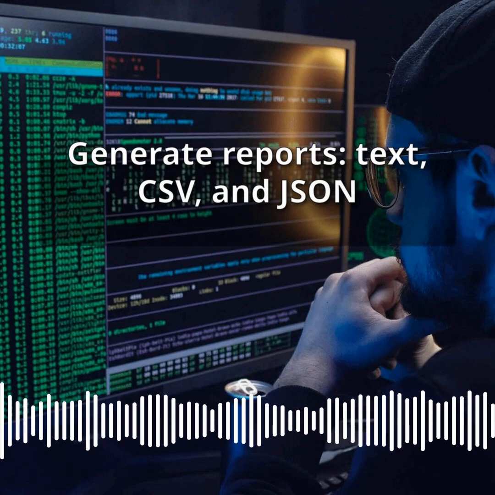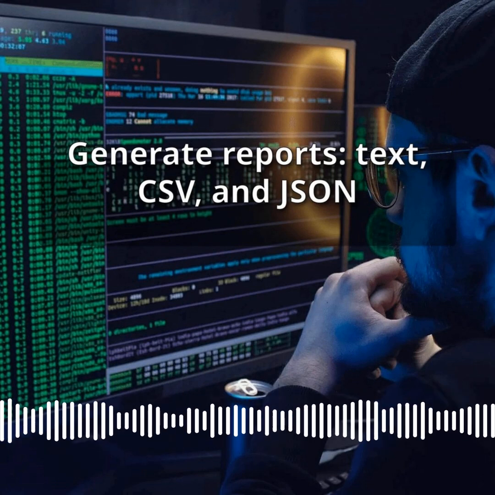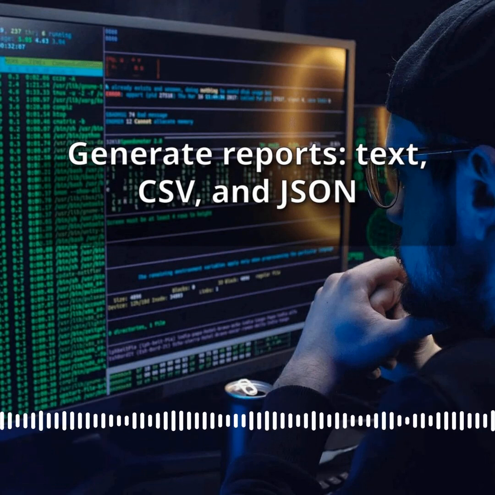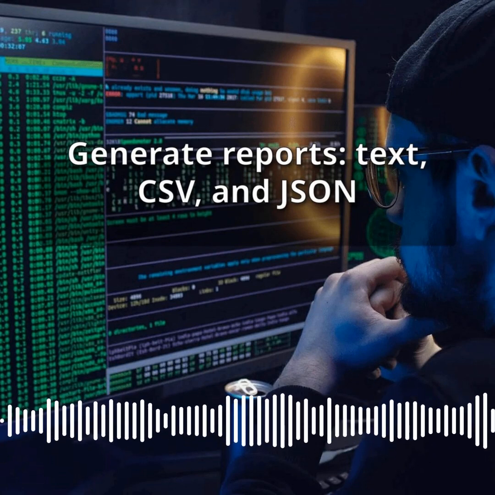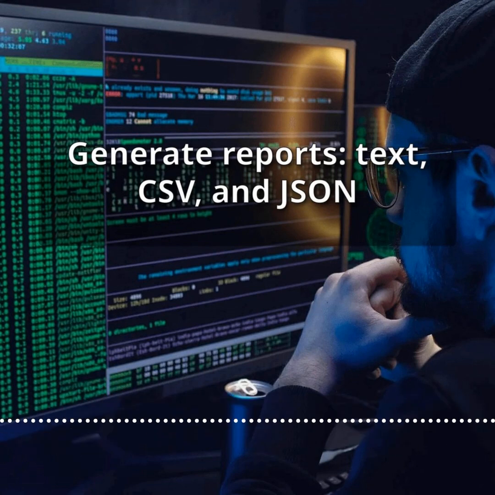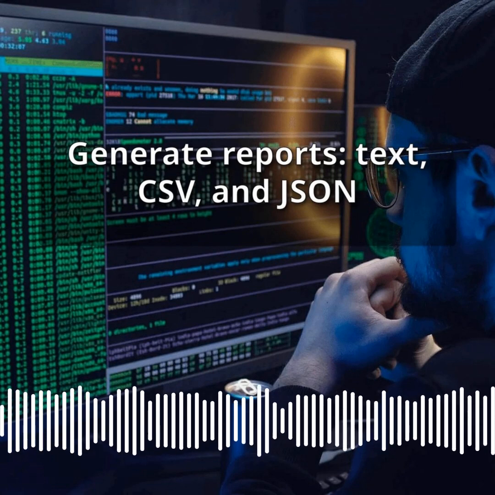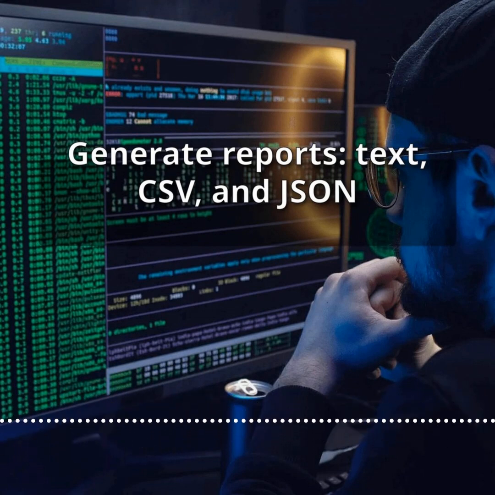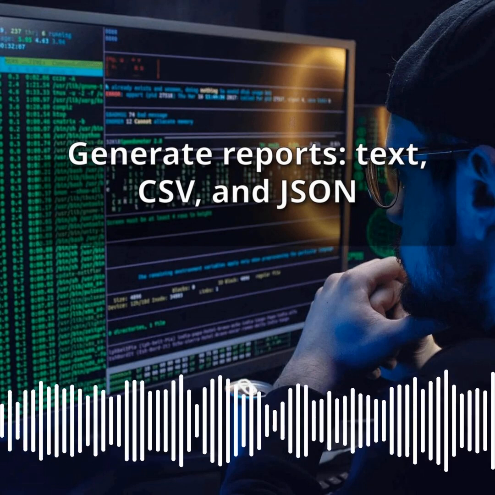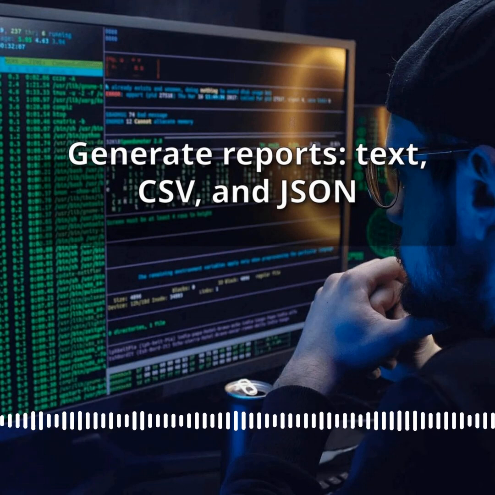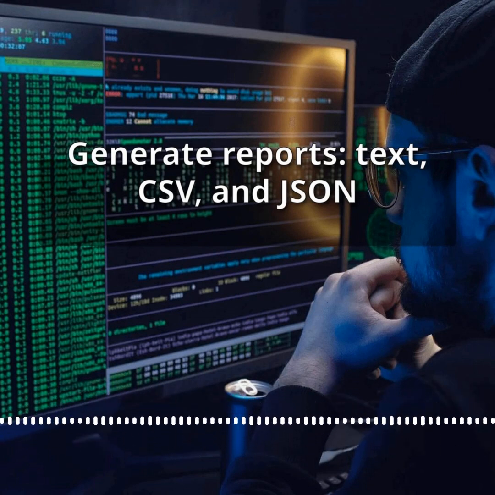Always use a context manager with the with keyword to ensure the file is properly closed after writing, even if an error occurs. Example: results = [host 192.168.1.1 port 22 service SSH status open, host 192.168.1.1 port 80 service HTTP status open, host 192.168.1.1 port 443 service HTTPS status closed].